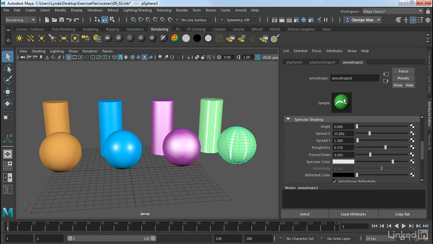Now, these are just some of the basic materials that we have available in Maya. The big difference between these is how it calculates specularity. And specularity is very important to how the eye determines what a surface is made of. So when you create materials in Maya, be sure you pay attention to how specularity looks.